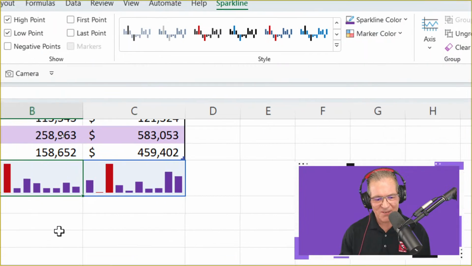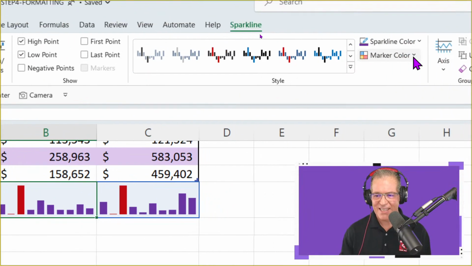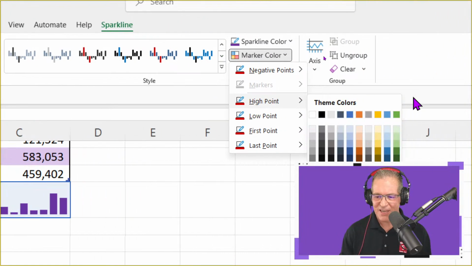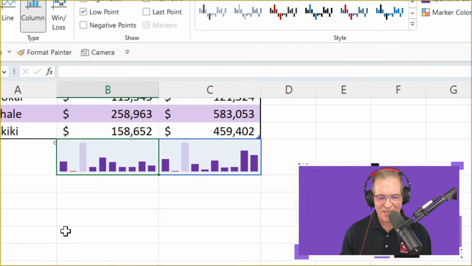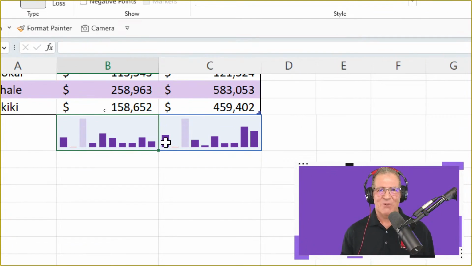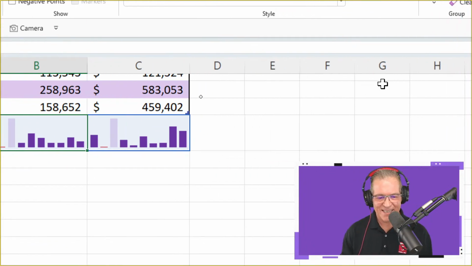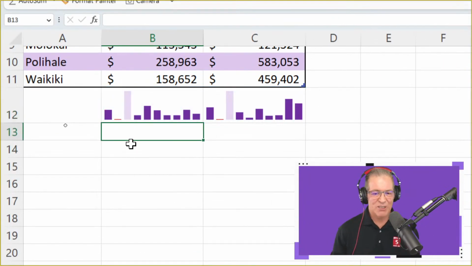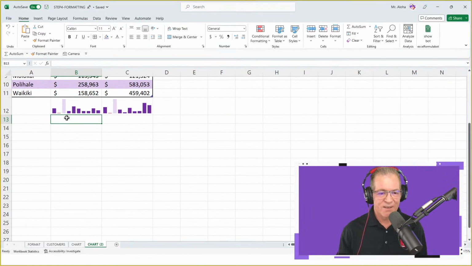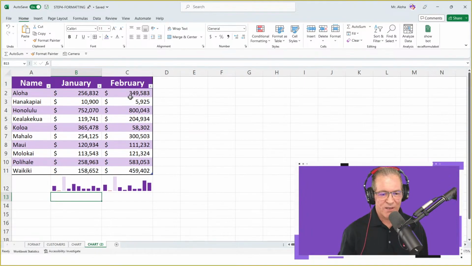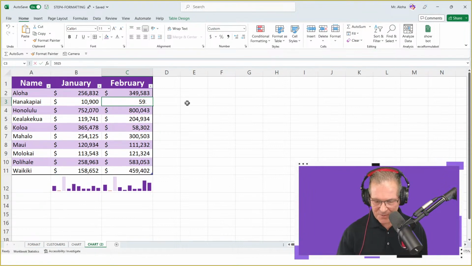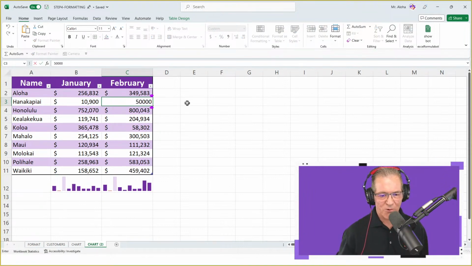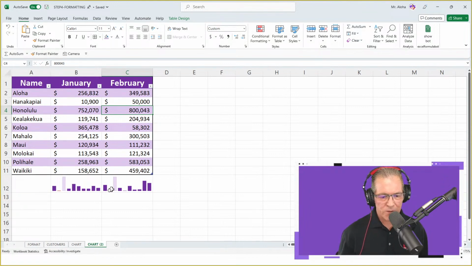We want it to be purple. There they are, purple. And then the marker color, the high point, we want it to be like a really burgundy, or what do we call that? What do you call it, burgundy? Lavender. And then the low point we can just leave red. And there you have it. So you can apply formatting however you want. Watch right here, this 5,000, this low point. Let's make it 50,000. So there's going to be a different low point. Where's that one coming from?